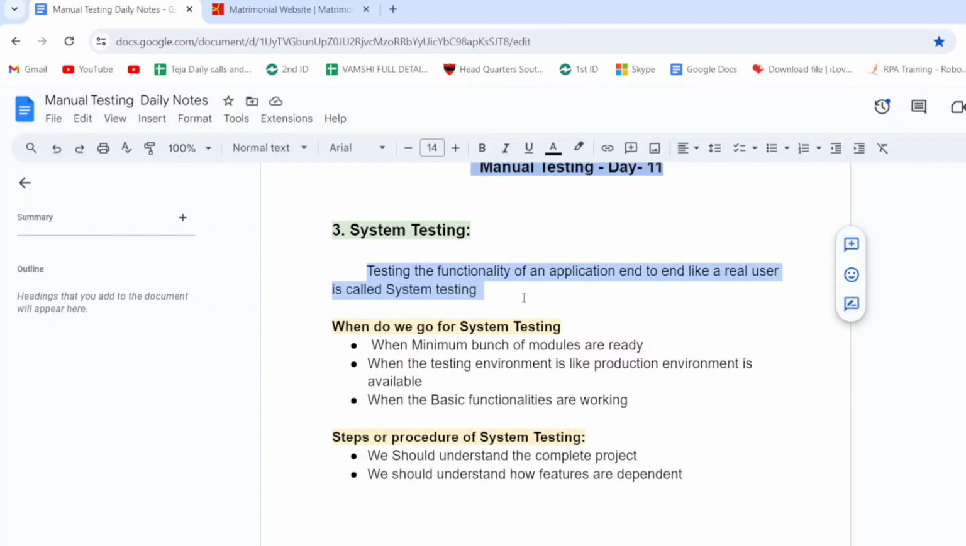And what is meant by end to end? Testing the application from starting to ending with all given requirements. With all given requirements, that is called end to end testing. I have explained two examples of the end to end meaning. So this is called system testing.